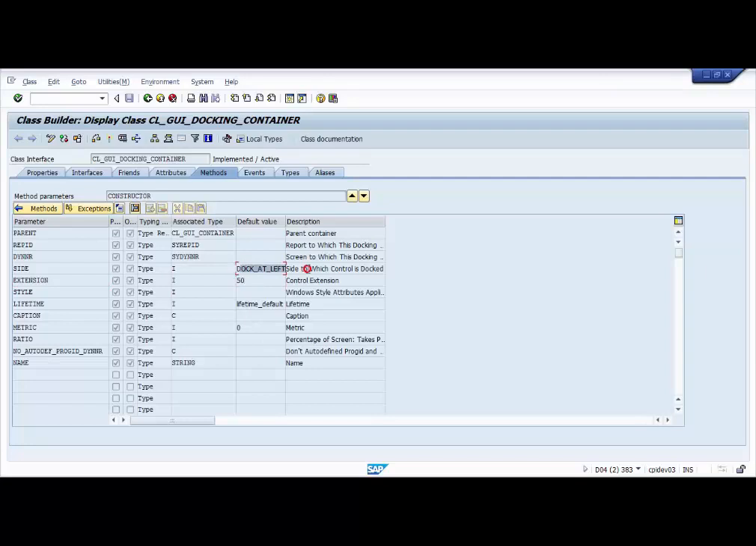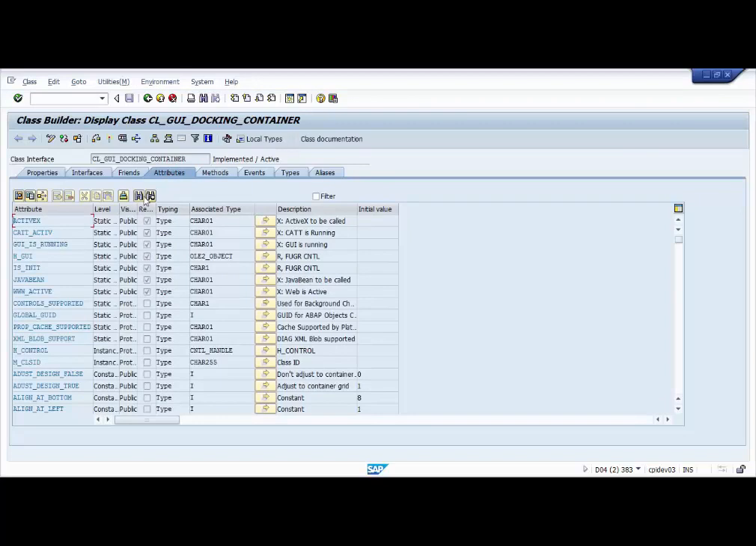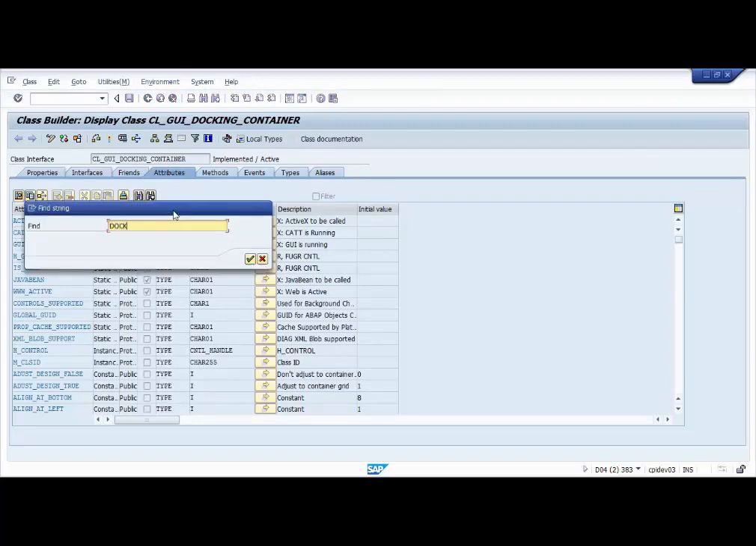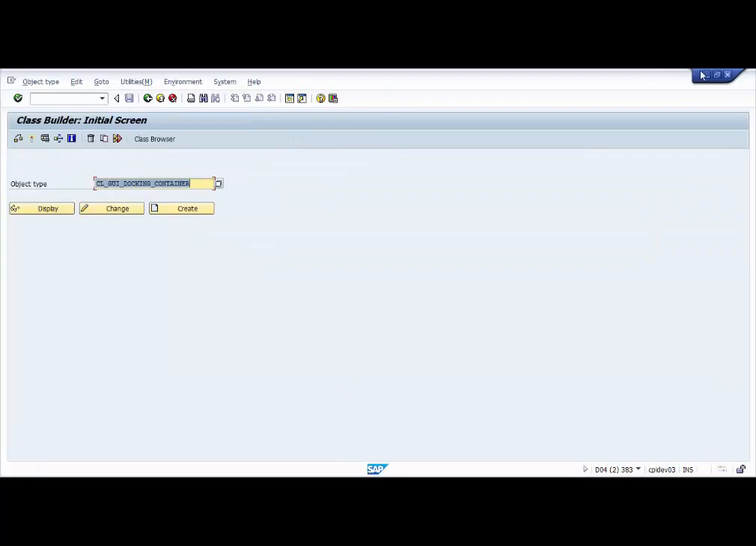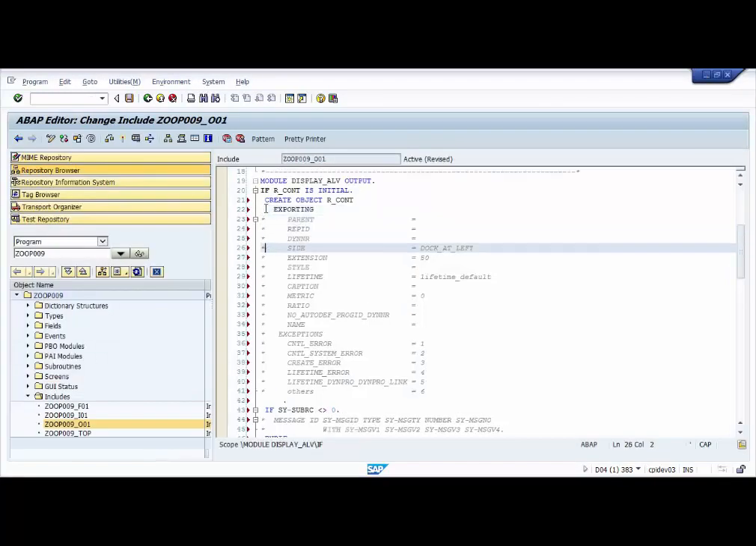We can use attribute dock_at_left. We see the level of the attribute is constant, so we can access it like we access a static attribute. Okay, we go back to the program. We set the importing parameter side to dock_at_left. The importing parameter extension is for setting the width of container. We set to 5000.